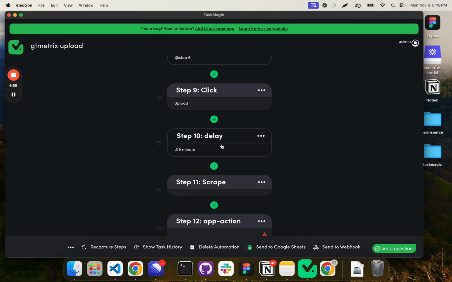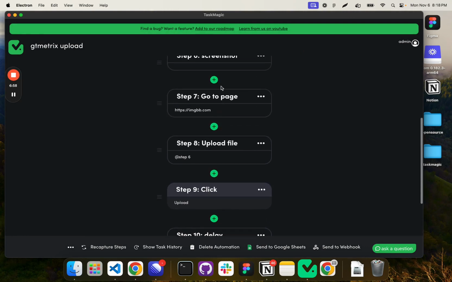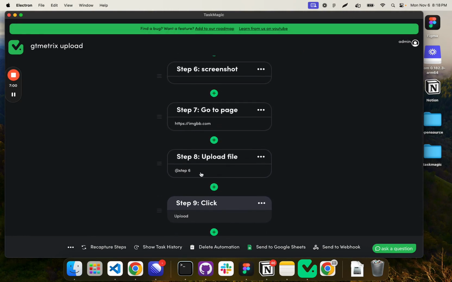So hopefully that showed you guys how you can use screenshot or download with upload, and how those two steps can kind of play together.